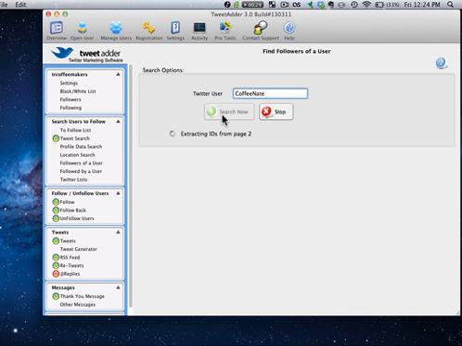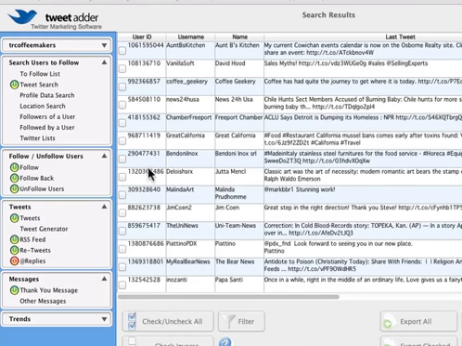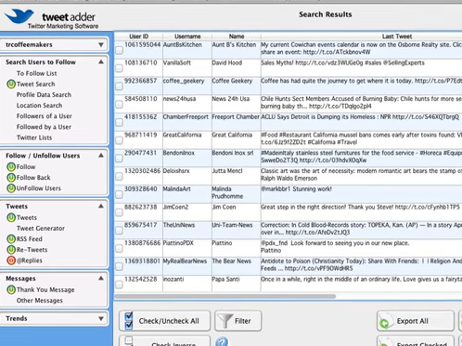So first thing I would recommend doing is to find the major Twitter people in your industry and search for their followers, and then add their followers to your to follow list. And we'll see how to do that in just a second. Alright, so it does take a while for the list to load, especially if the user has a lot of followers, but this is what it will look like once it's done.